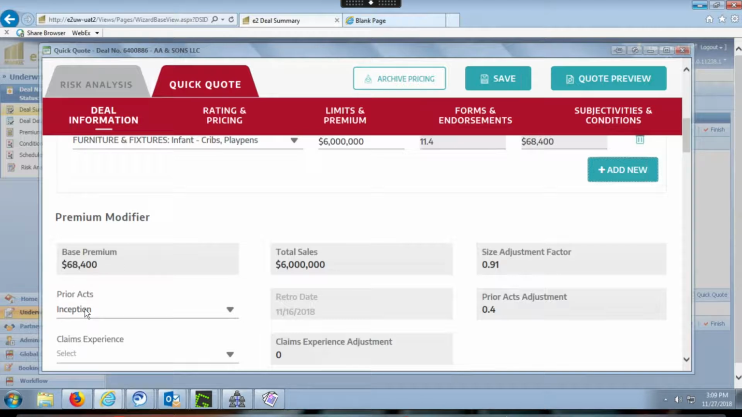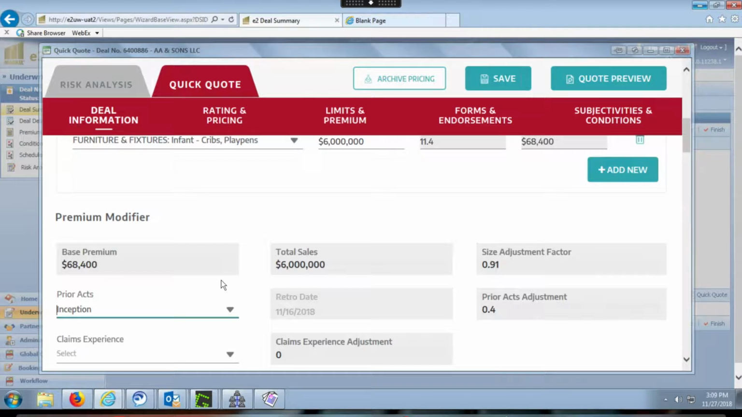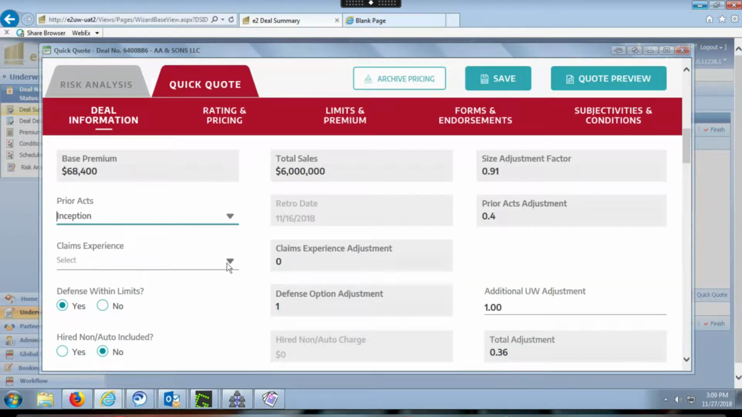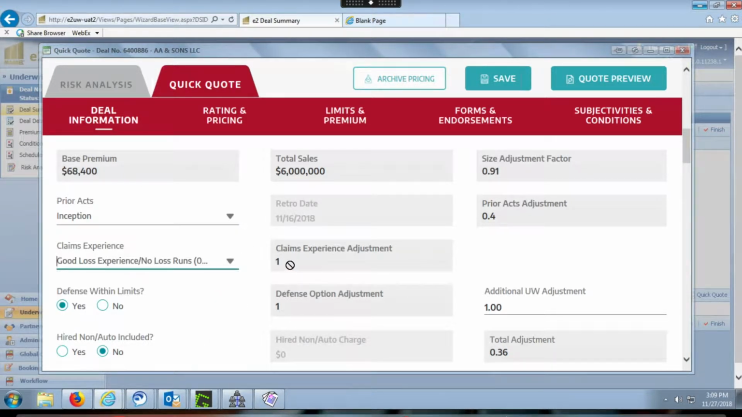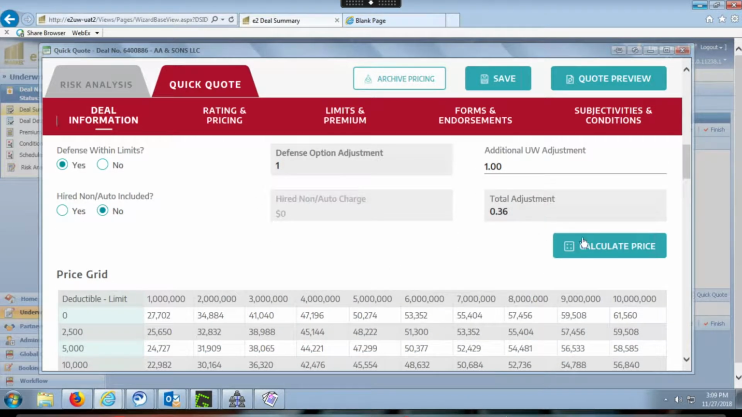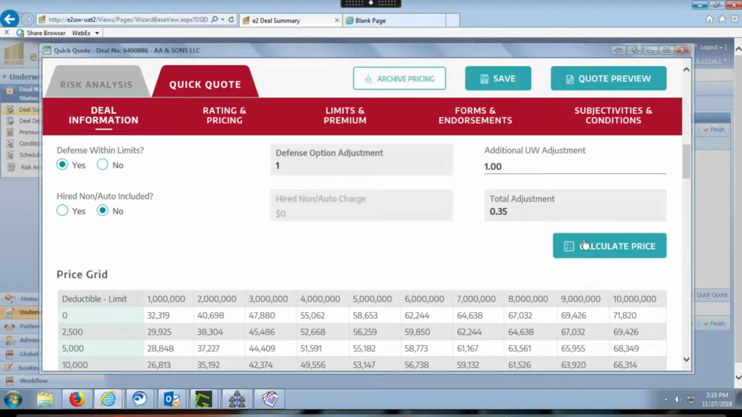Prior Acts has 3 options to choose from and is defaulted to inception date. Choosing retro date enables the retro date element for date selection. User can type or select a date. The user will add the adjustment factors as required and click on Calculate Price to see the grid populate. Each time the adjustment factors are updated, Calculate Price has to be clicked to see the updated calculation.